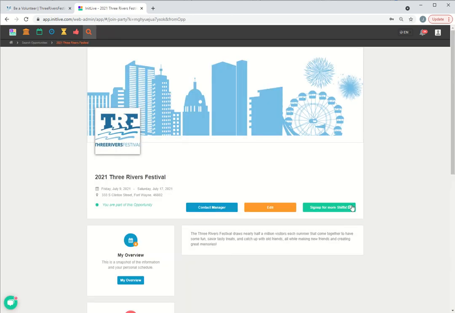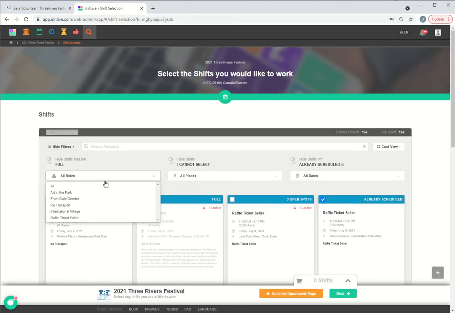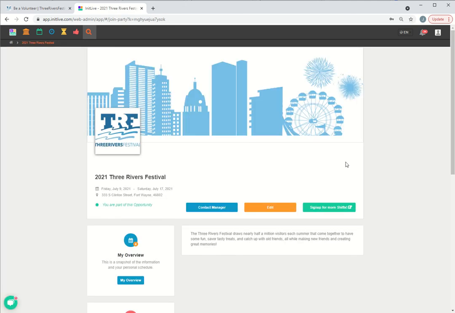Now again, if I just want to sign up for more shifts, I can click this green button. And now, since we already added that ICE transportation role, it is still going to be right there in my drop down of roles that I'm interested in. So we'll go back to the main page. So that is how you can add additional shifts.